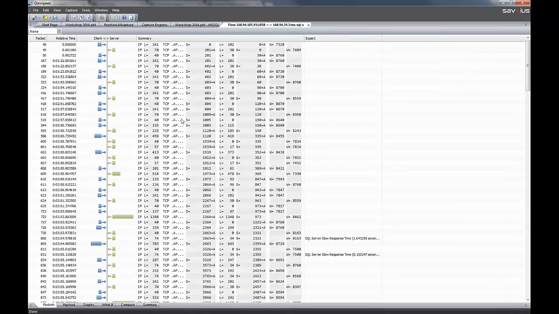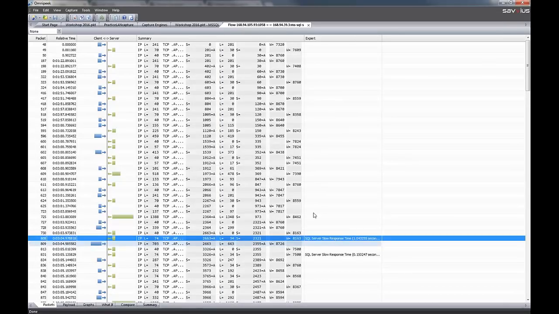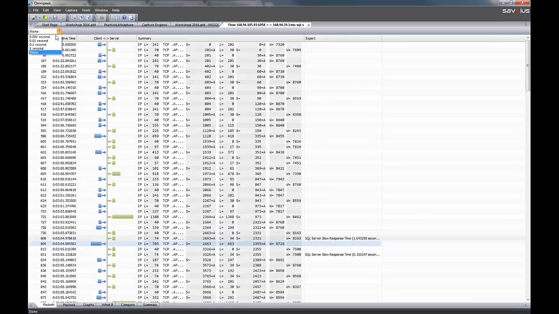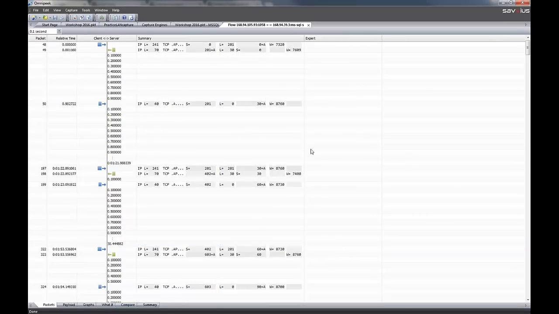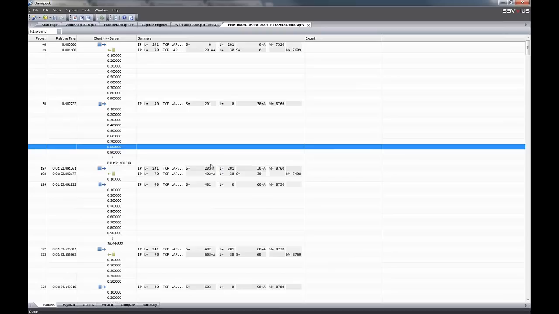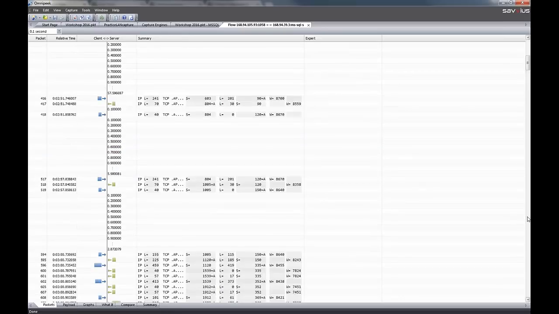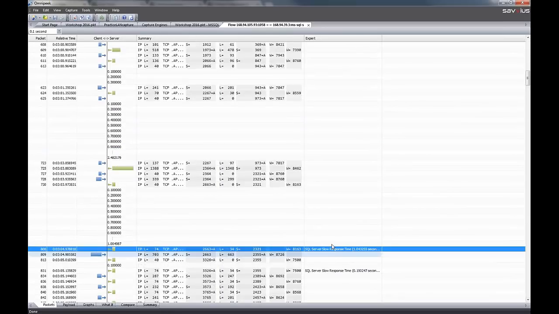I can go to my flow visualizer, and I didn't get much in depth in this, but this is really handy to know too. I can see where I have SQL slow server response time. I can zoom in on this a little bit more by changing the view of it to really see this latency jump out at me. But I'm going to go back down until I find the slow server response time.